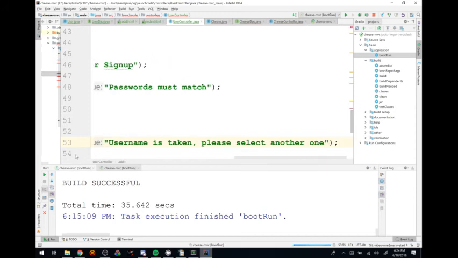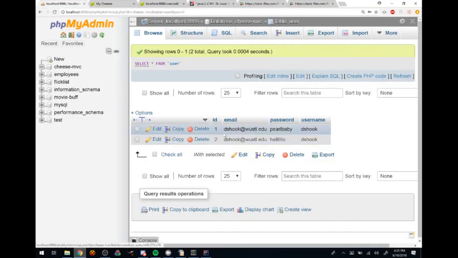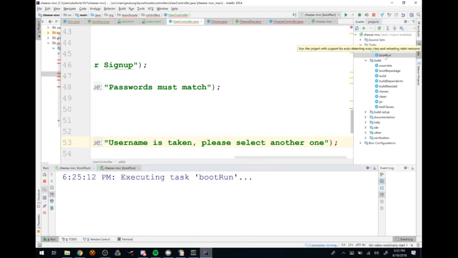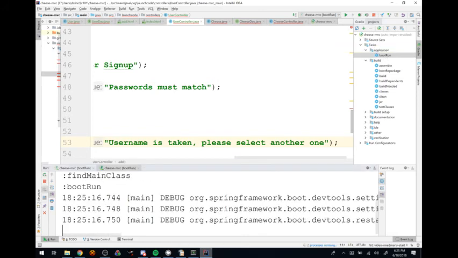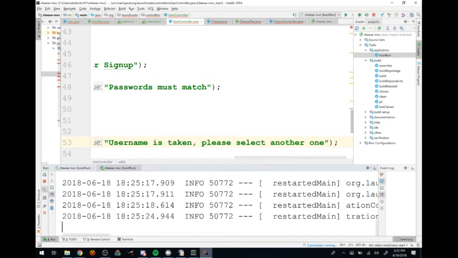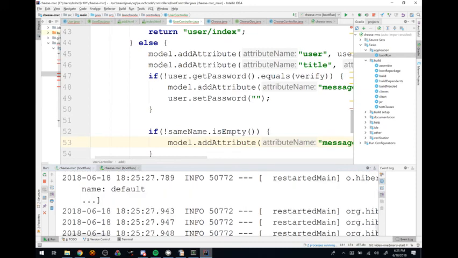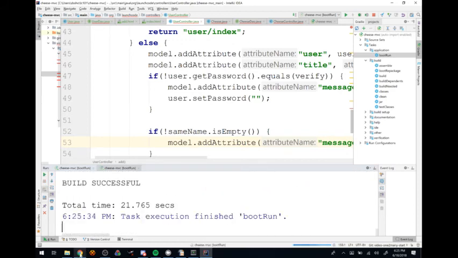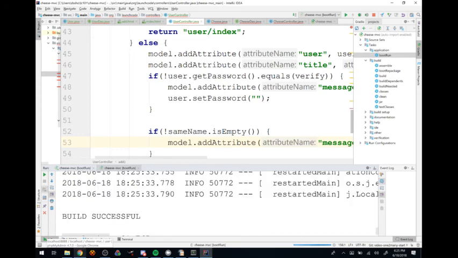Okay, let's try it out. Let's make sure that it works. You can clearly see, right, that I've got me in here twice already. So if I rerun my program and I try to add another account for myself, I'm hoping, if I did everything properly, that it will tell me that I can't do that. So we'll restart this guy and then try and make another account. Build successful, okay, cool.